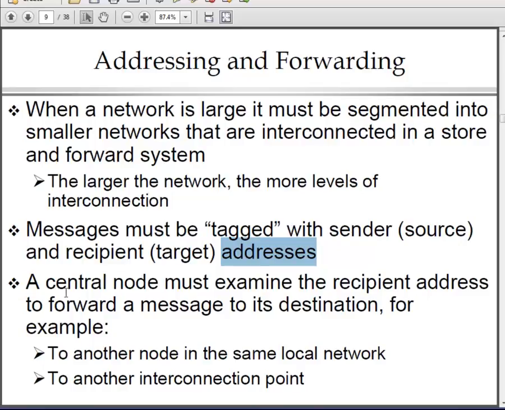So a central node, be it a router in a computer network or a local or regional post office, has to look at all those messages or letters coming through, examine the recipient address, and forward that message on toward its destination. In some cases, that may be directly to the recipient's address, but more often than not, it's going to be to some intermediate node between that point and the ultimate destination address.